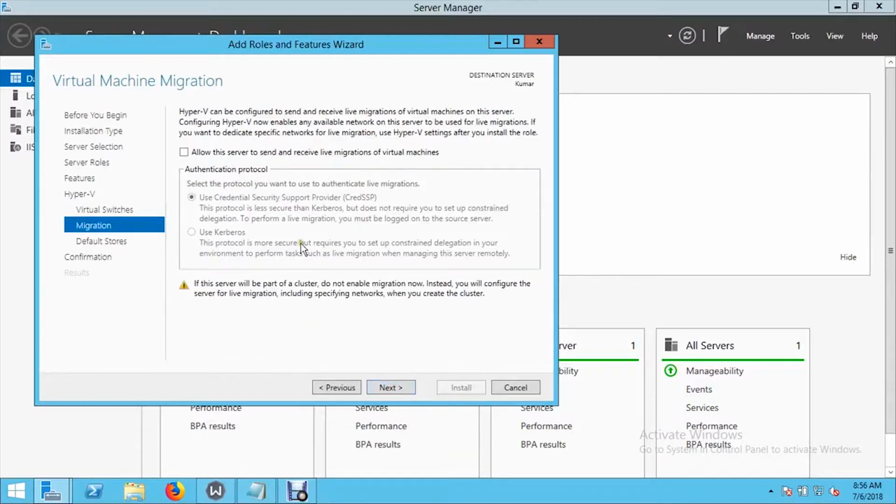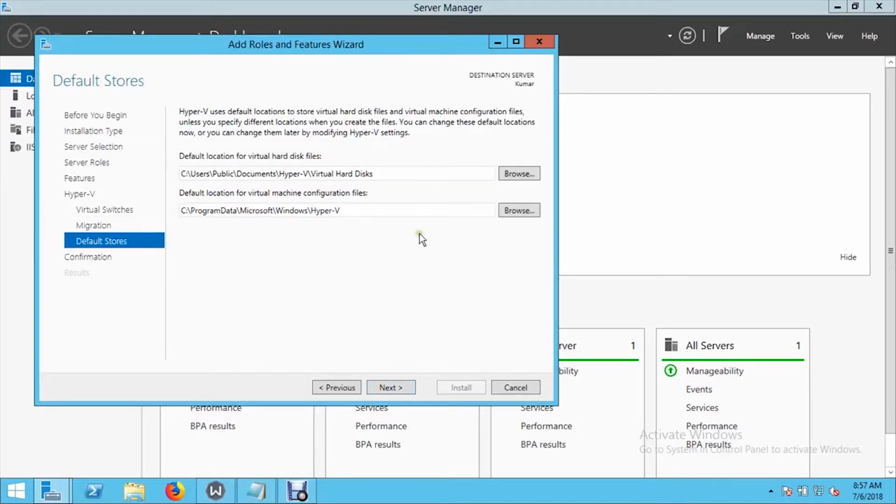Next, migration. It says servers can send and receive migration of virtual machines. We don't need to do anything because we don't actually have other servers. But if you need that, you of course can select it. Next, storage. This is also a part which you can do here, but I'm not going to change it here. I will change everything in Hyper-V. So I'm not doing it here. Next.